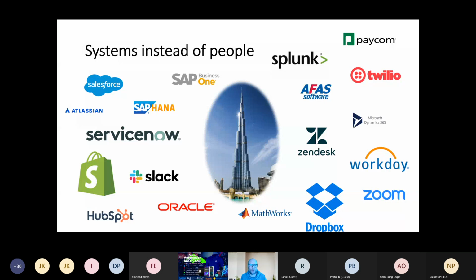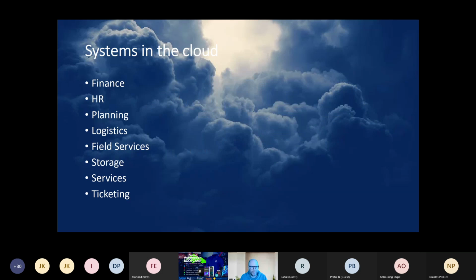But all these systems together, or some of these, could be your best-of-breed solution to support your business processes today. And these systems are here because of the rise of the cloud. Salesforce was one of the first, of course, and many other SaaS solutions came into this cloud world as we know it today. These systems support some kind of role to support your business processes. It's either finance, HR, field services, storage, ticketing, or logistics. Many of these services could be part of your best-of-breed solution.